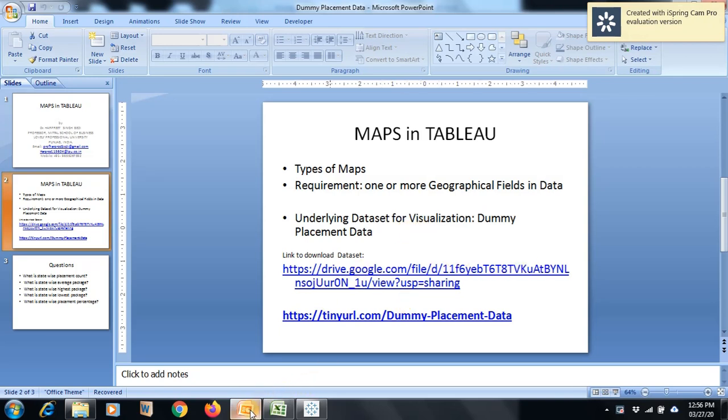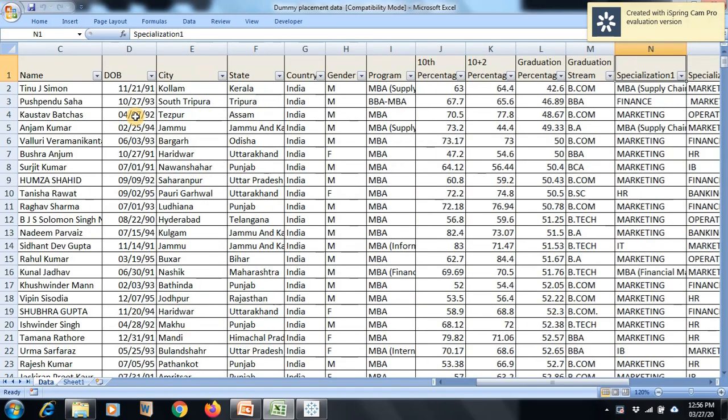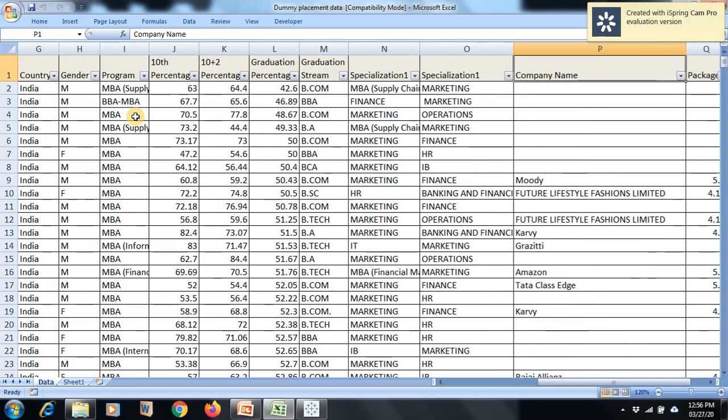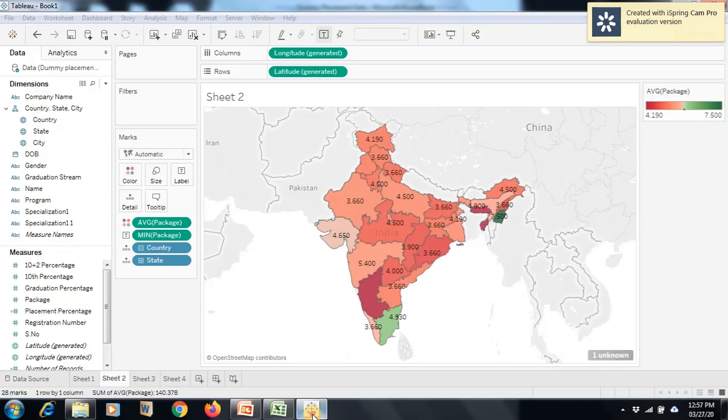Now, this is a view of the data: serial number, registration number, name, date of birth, city, state, country, gender, program, 10, 12, graduation percentage, graduation stream, specialization 1, 2, name of company, and the package. Name of company and package are given only for those students who are placed in one or another company. Those who are not placed have been left blank. So now I'm just going to my Tableau.